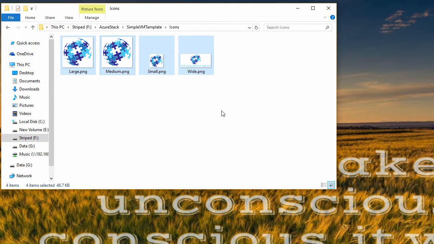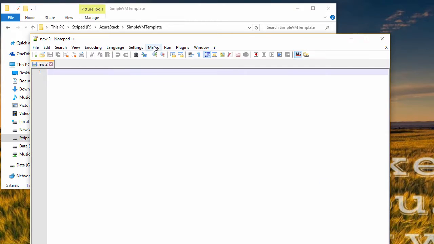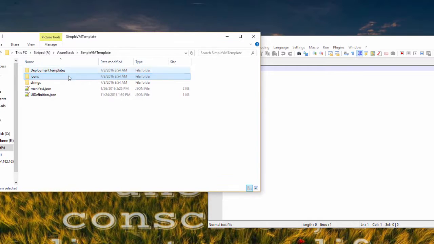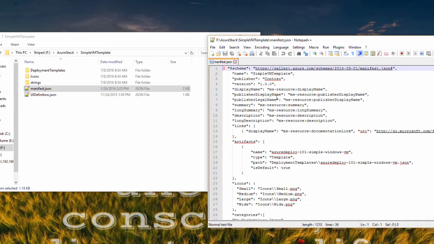And they have specific sizes. The large needs to be 115 pixels by 115. The medium has to be 90 by 90. The small has to be 40 by 40, and the wide needs to be 255 by 115. After we do that, the next thing that we need to customize are a couple of JSON templates that are included in the file. The first one that we want to configure is this manifest.json.